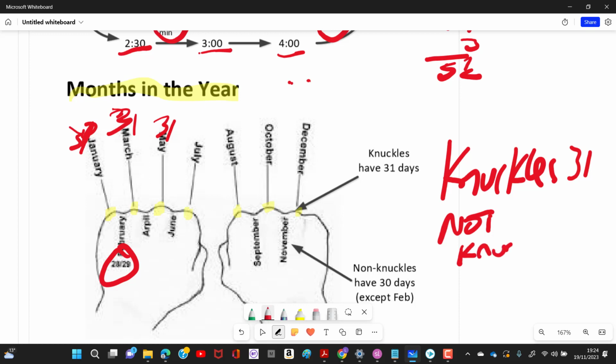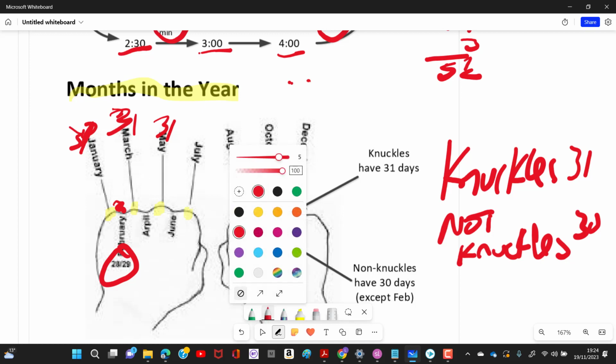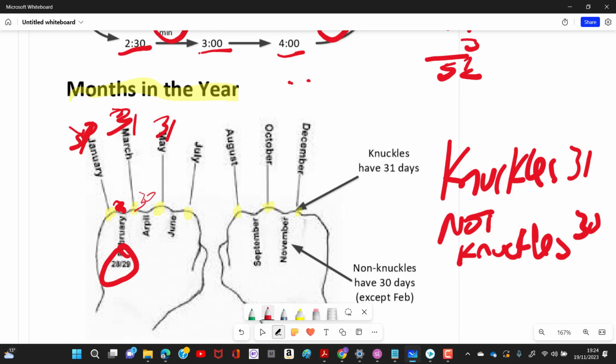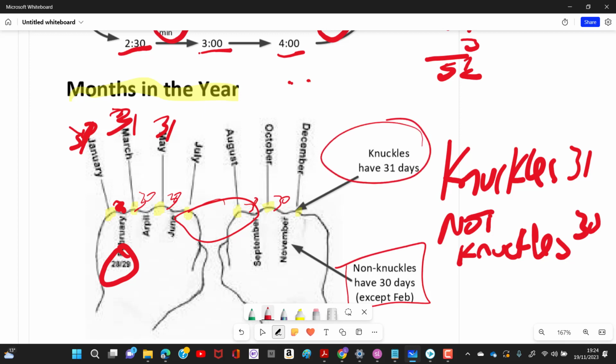Non-knuckles are 30. So this one is going to be 28 or 29, and these are going to be 30. September's 30. November's 30. December's 31 because it's a knuckle. July and August, two of them together, both are going to be 31 because they hit on knuckles. So non-knuckles have 30 days and knuckles have 31 days. Okay, so that's the topic finished on time, and we'll leave it there.